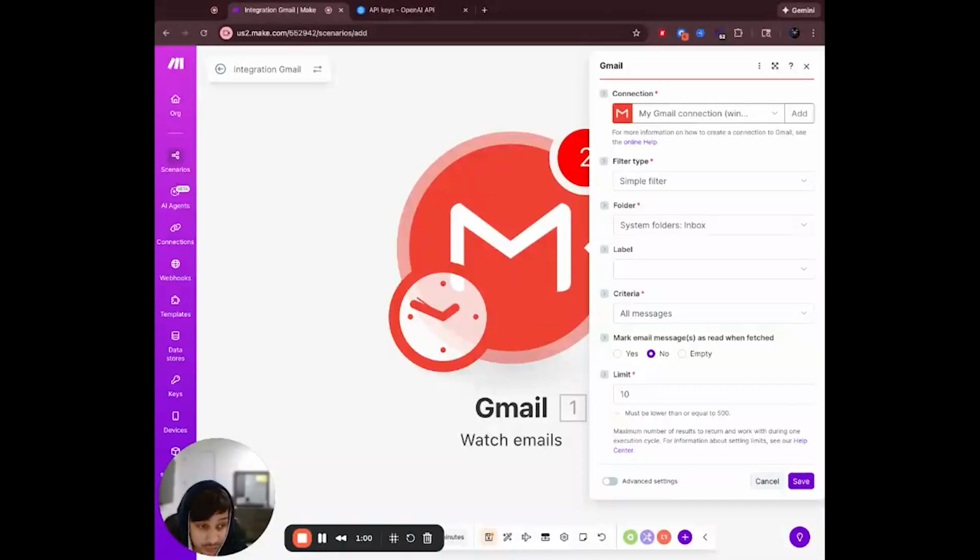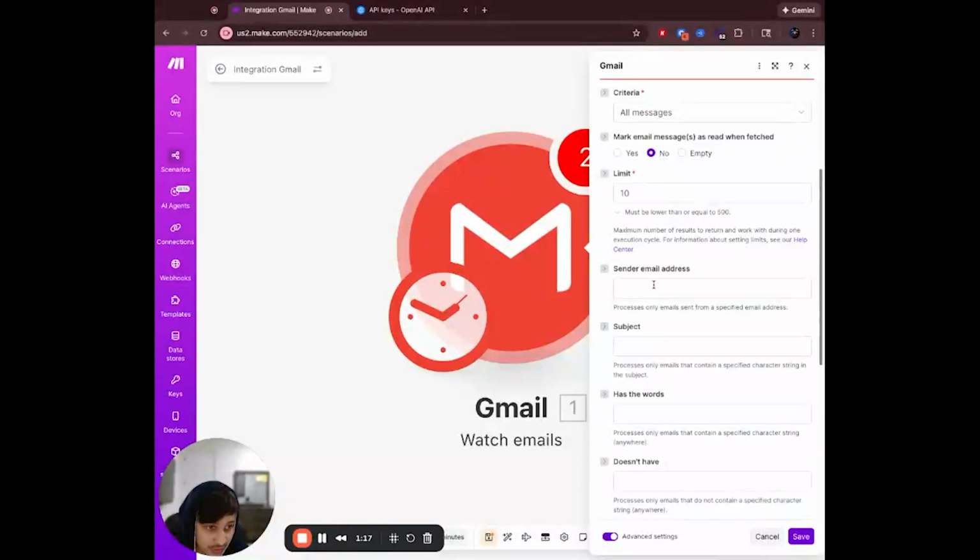Now, make sure that you're very specific, right? There's two filters that we want to set here to make sure everything works like it's supposed to. So for filter type, keep that as a simple filter. Make sure it's set for inbox, right? So the folder you want is inbox. And skip all this, and you're going to hit advanced settings. And the first filter is going to be sender's email, right?